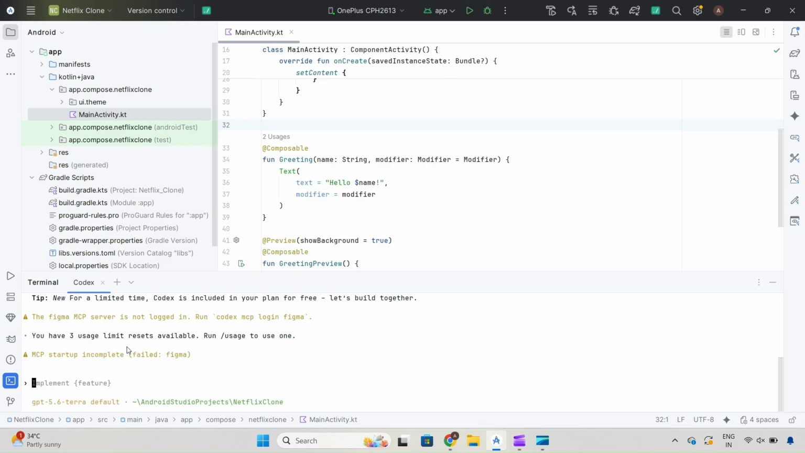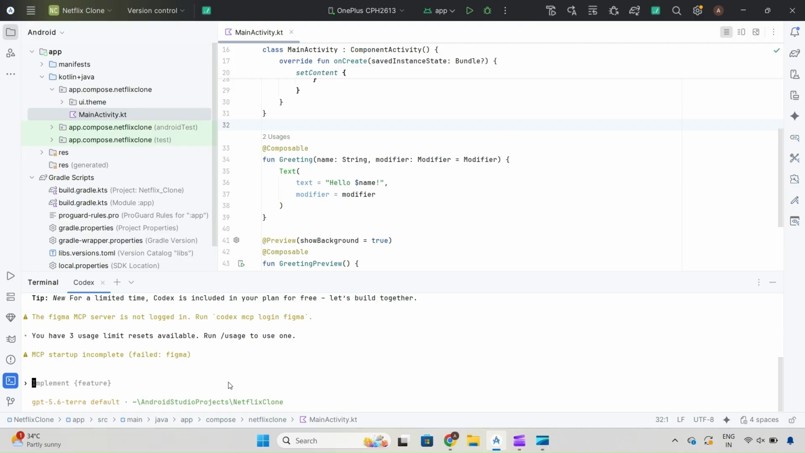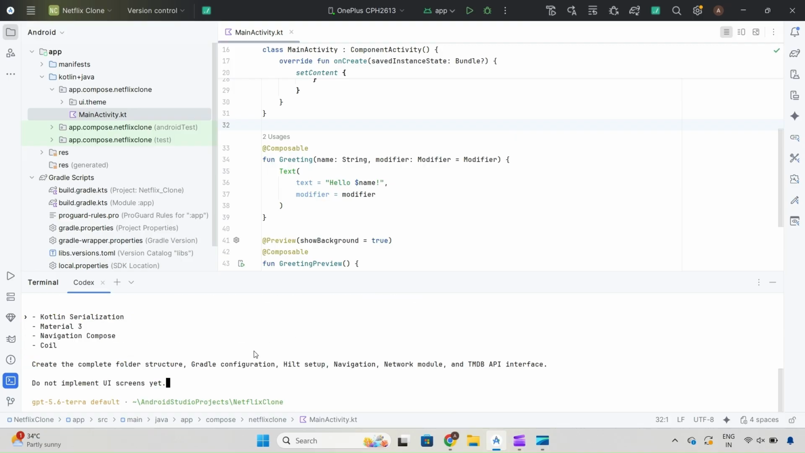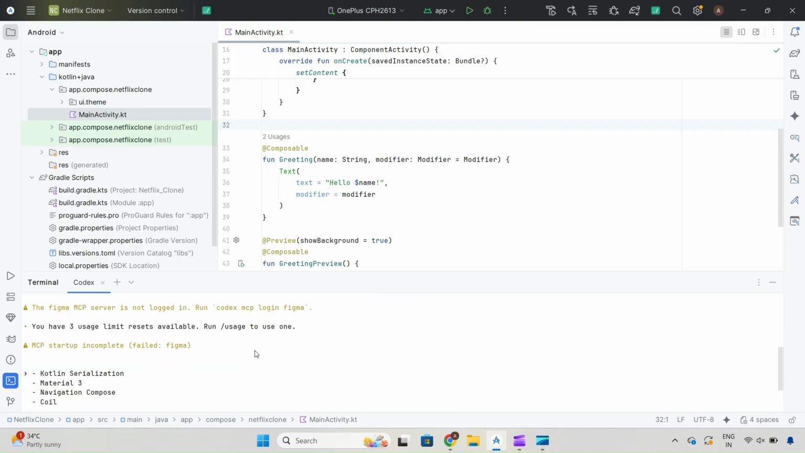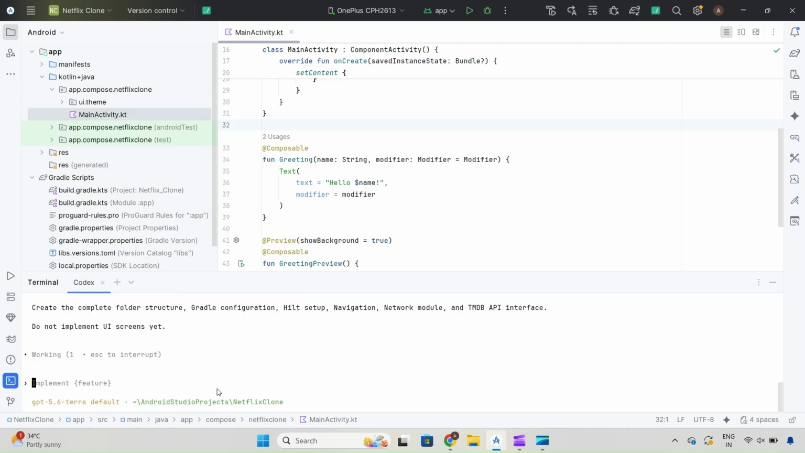Now, let's open Codex inside Android Studio and paste our step 1 prompt. This prompt focuses on setting up the project's foundation, including the architecture, dependencies, navigation, and network layer. Let's see how well Codex handles the initial setup.